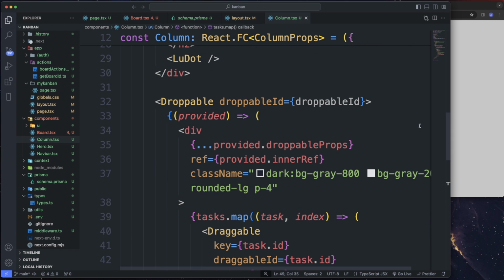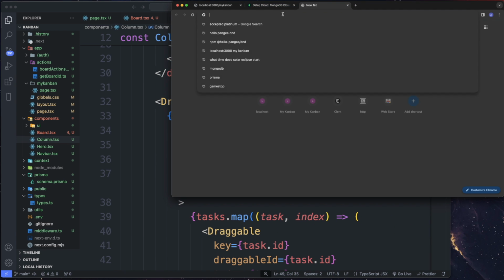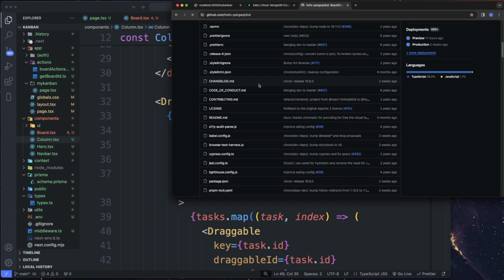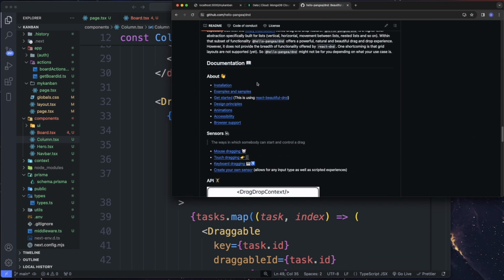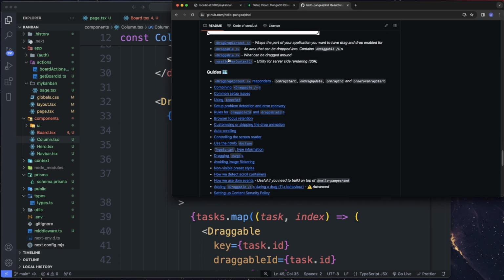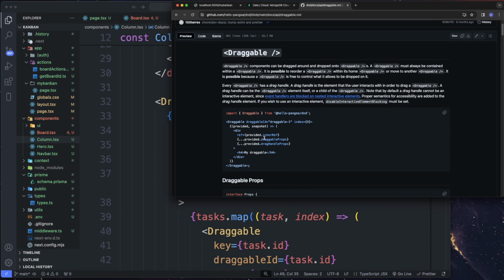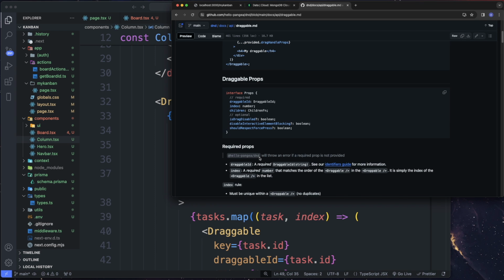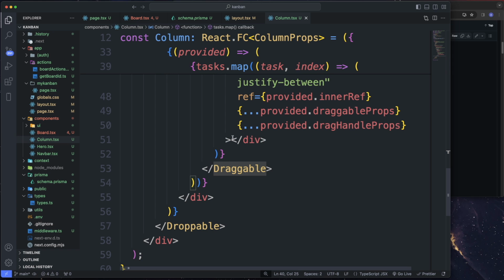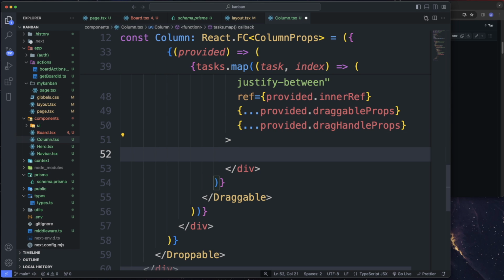We're getting an error. Let's just leave it there for now, but let's head back over to this Hello Pangea DND. And like I said, everything I'm doing now is inside of the docs. If you scroll down, right now we're doing the draggable. If you click on draggable there, as you can see, we're doing the exact same thing. This is basically all it is. This is what the docs is telling us to do.